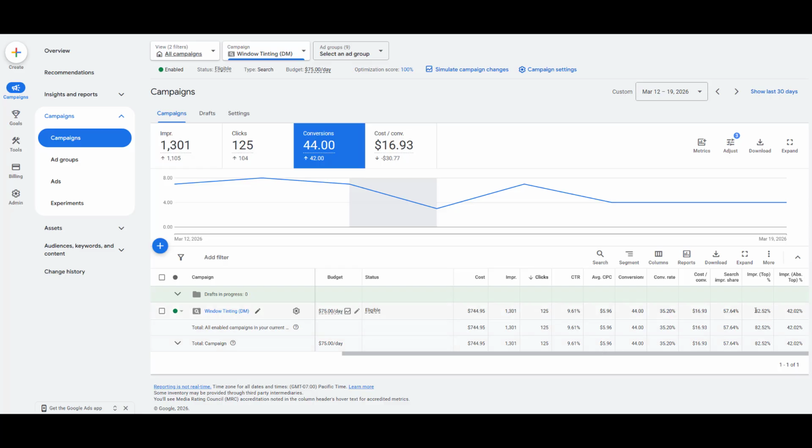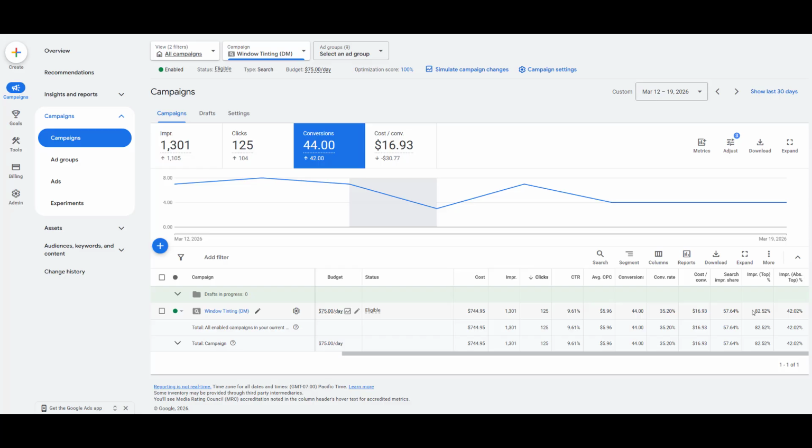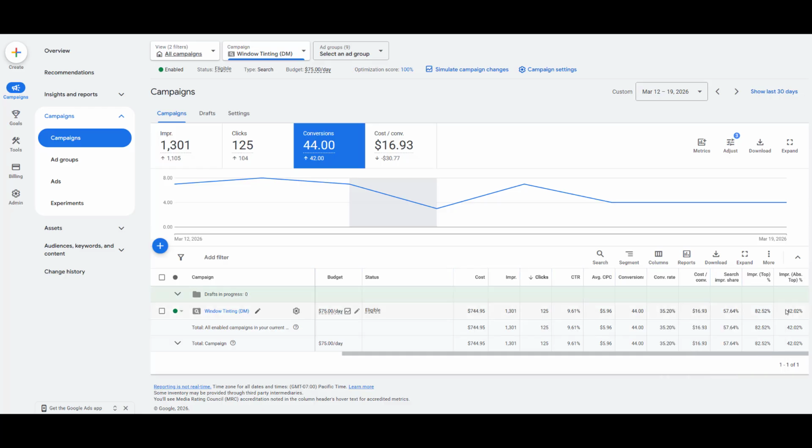But impression top percent essentially means, of the searches that you showed up for, not of all the potential searches, what percentage of those were you in the top 3 search results? So right now, this is telling me that when our ads showed up, 82.5% of the time, we were in the top 3. And then the impression absolute top percent column over here, this is essentially what it might suggest.